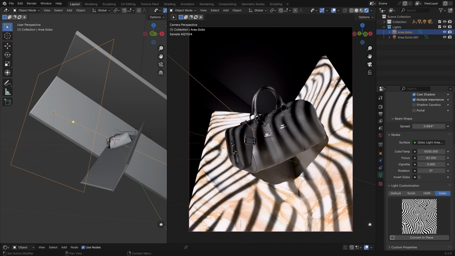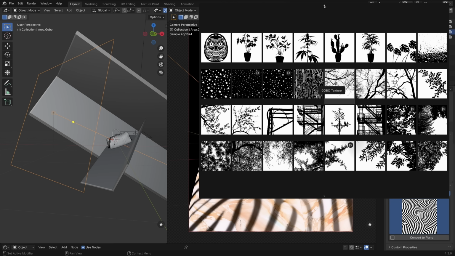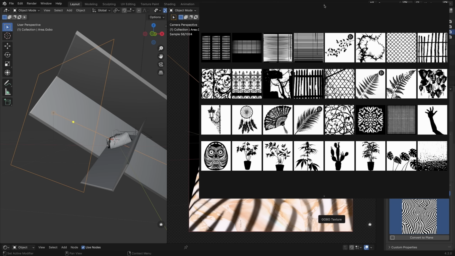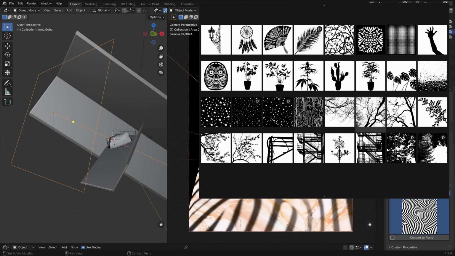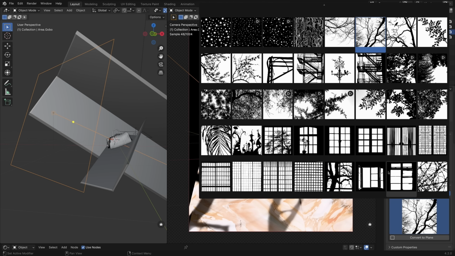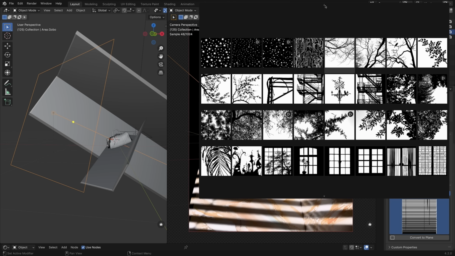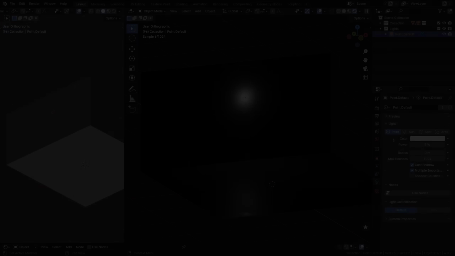For Cycles area and spotlights, the gobo mode lets you browse textures that produce various shadow patterns, like vegetation and windows. With one click, the add-on sets up the nodes to project your chosen texture onto the scene, creating intricate shadows that add depth and interest. Some textures, marked with a triangle, are even animated.